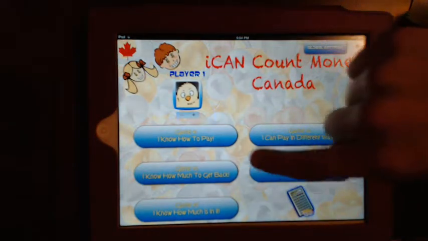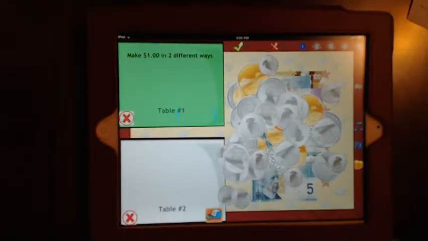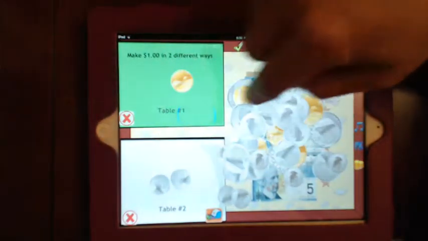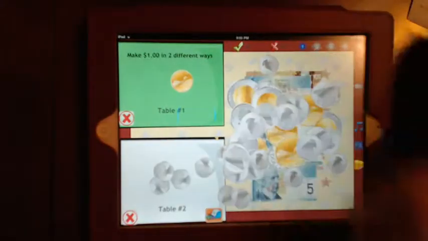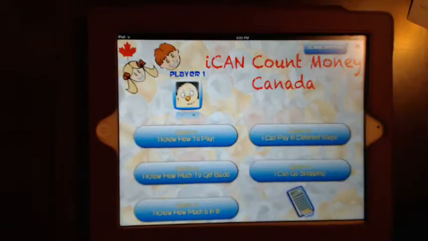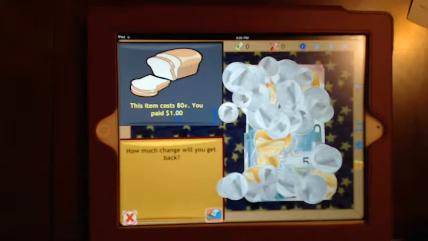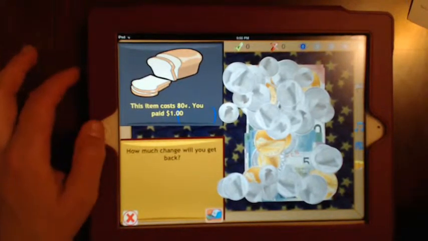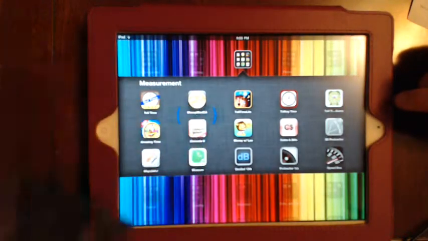I believe that's here. There are some other games. I can pay in different ways. Okay, so make $1 in 2 different ways. So up here on table 1 we'll put a loonie, and over here we'll put 4 quarters. Let's see, where's another quarter? Here we go. Okay, that's another game. Game 3, I know how much to get back. So even within this one app, which is free by the way, there are many different activities to do with money to really get a sense of how the students will need to understand money. Okay, let's exit out of that app. So again, that app was Money Mind CA.